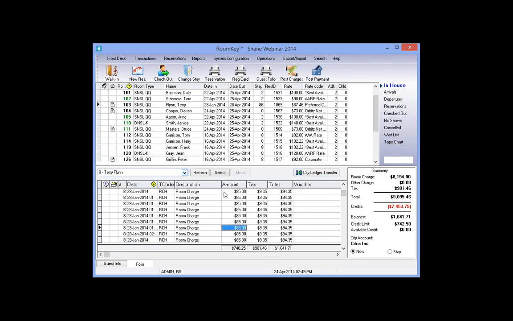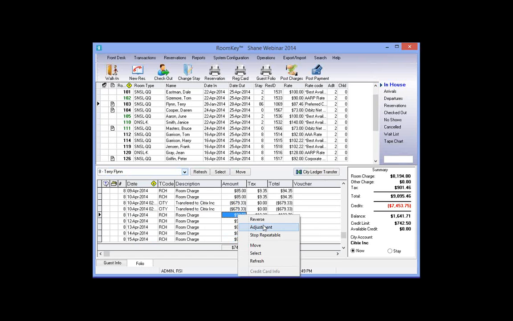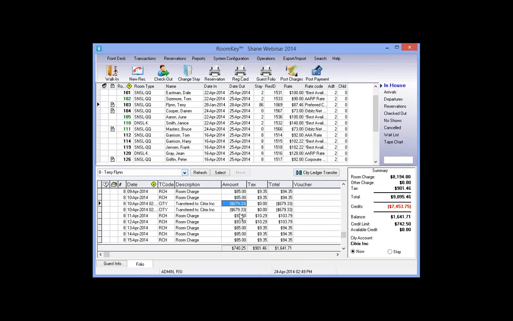So if I scroll down, there we go. Notice on the one for April 11th, see how I have moved back? And if I right-click, reverse and adjust are there. And here we can see the City Ledger transfers I've already done. So to use that function, technically after 7 days, after a week, I would come in here and use this function. But even if you're a little bit late, like I am today, I can go to City Ledger Transfer.